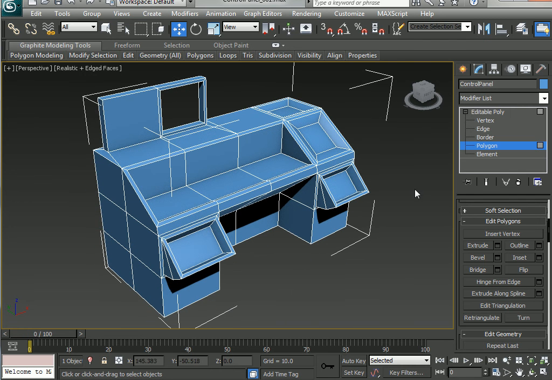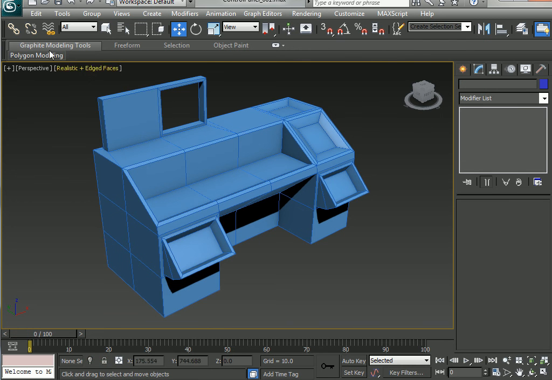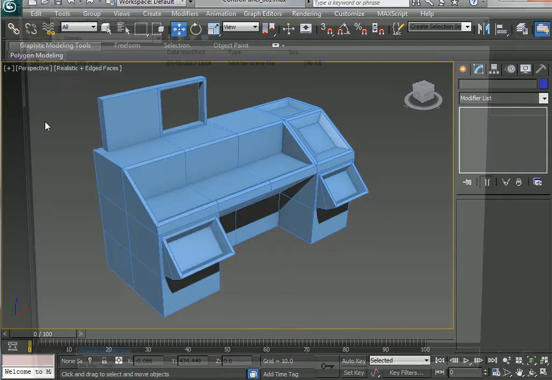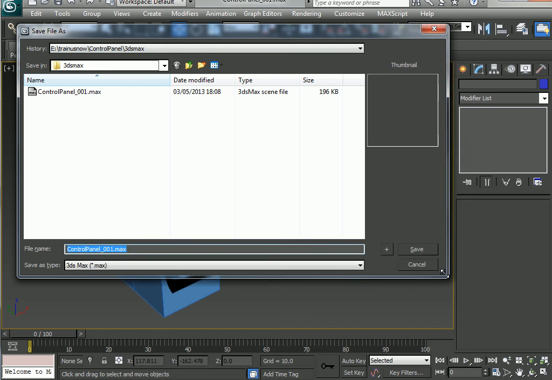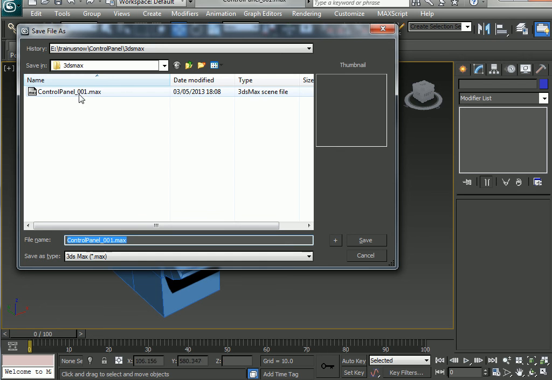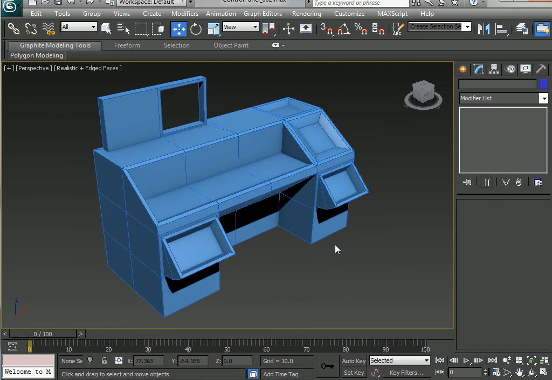So just remember to keep saving. As you can see here, if I go to File, Save As, I've already saved it. Let me just bring that up. I've already saved it as ControlPanel 001 for the first lesson there, so I'm simply going to hit the little plus sign, and that will give us ControlPanel 002.